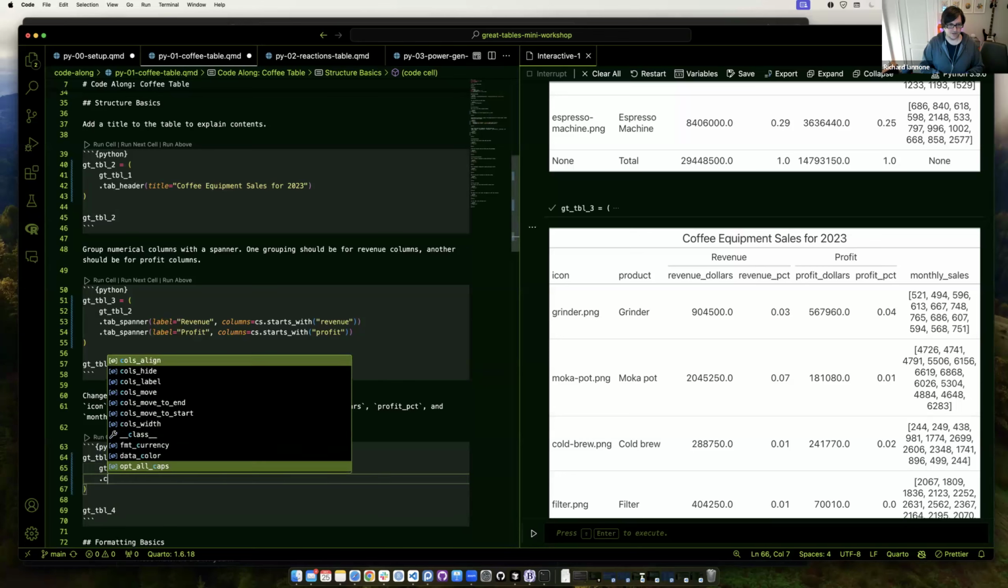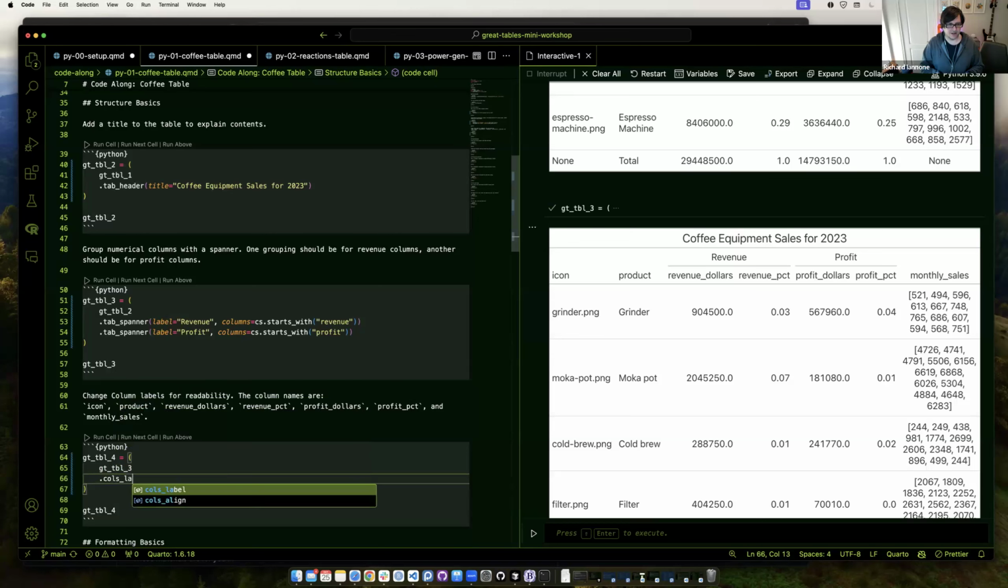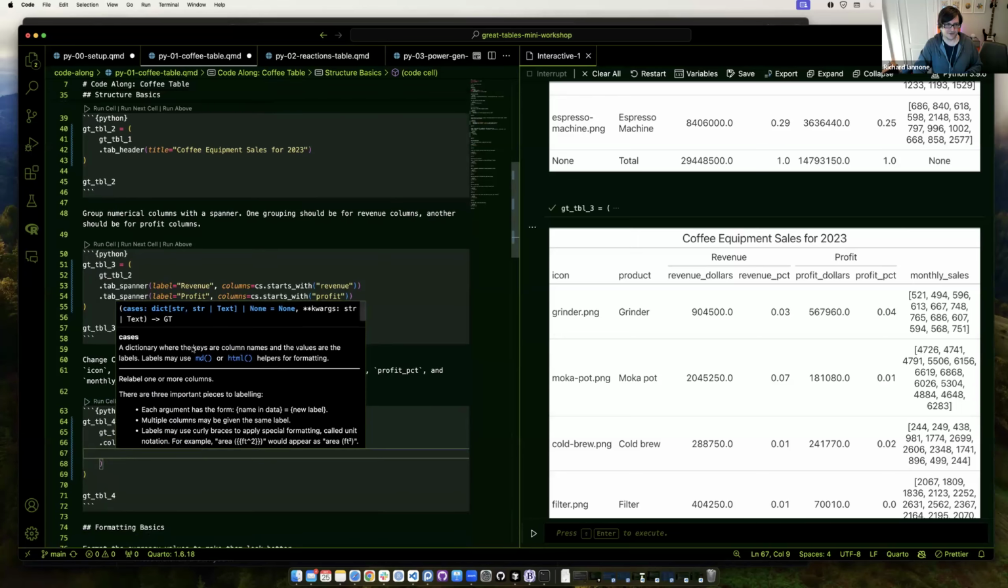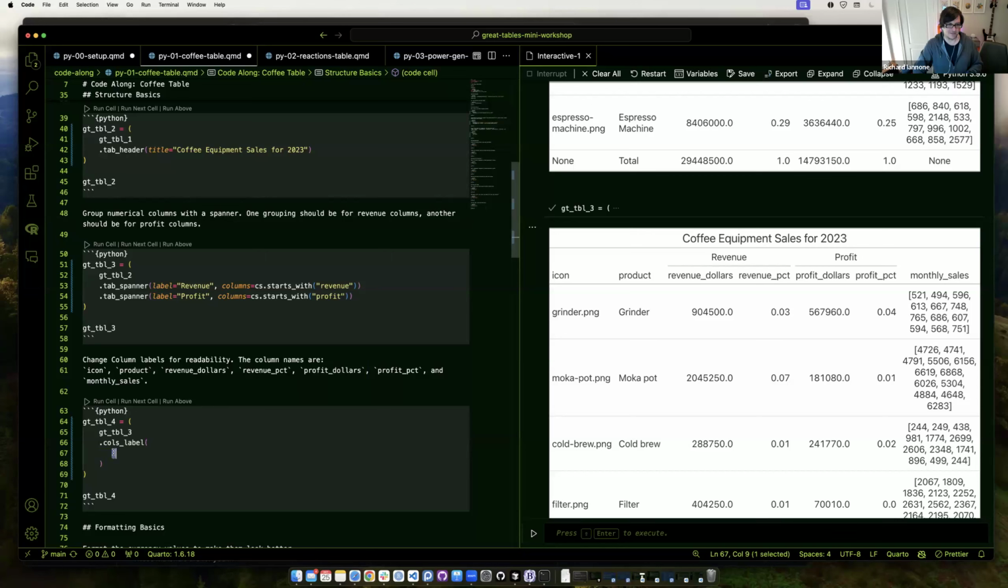Okay. So cols_label. Yeah, I'm very thankful for this autocomplete. It lets me know what's available. As long as you know what to do with the columns, you can confidently use cols and then find out what the rest is. It takes an argument called cases, and it wants a dictionary of the column name and then the text to use for the label. So we're essentially relabeling it from its original name to a better name.